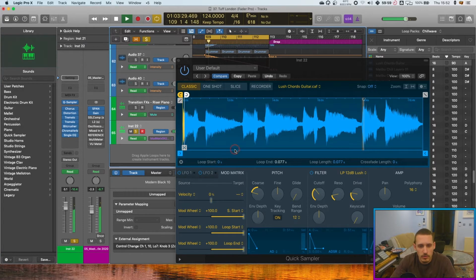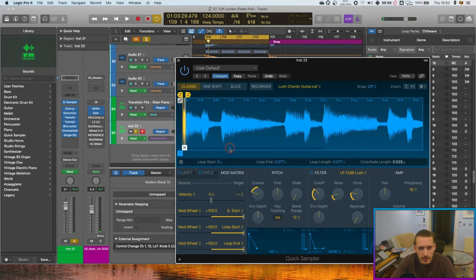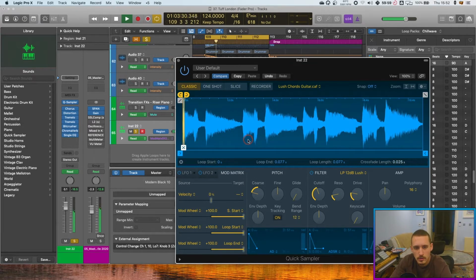And I can find cool little sections. Now it might sound better with a little bit of fading, so we'll just put a little bit of fading in there. And this is all kind of the same style chords, so you're not getting that much variation.